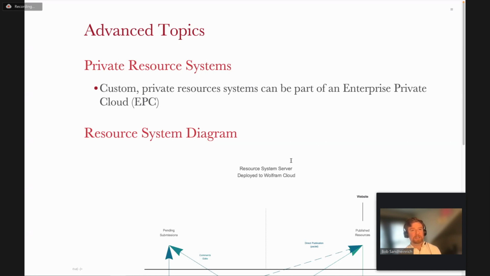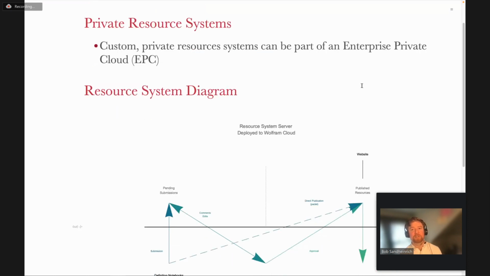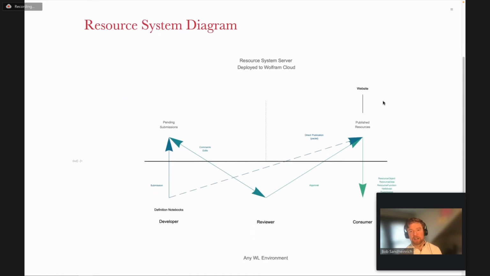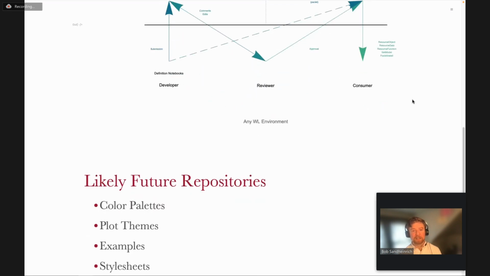So let's just do this in like 1 minute. Private resource systems, that's a possibility that can happen. It's part of the private cloud. If you have a private cloud at your organization, we can put a private resource system on it with your own functions in the function repository, your own Paclets, your own data in the data repository, that sort of thing. There's this flow chart that we don't have time to look at, but it'll be in the notebook and you can study it when you download it later.